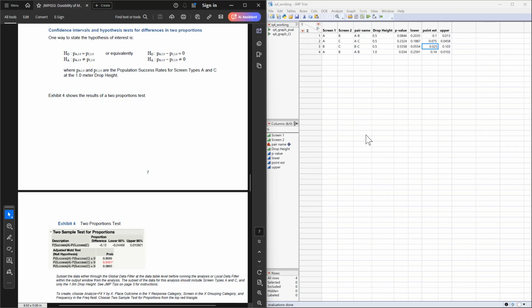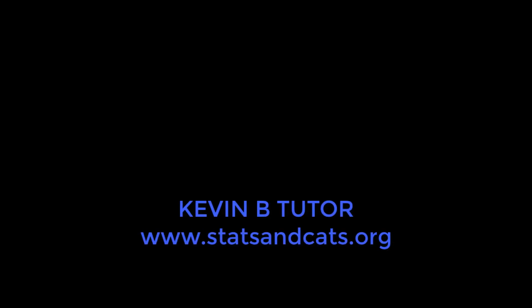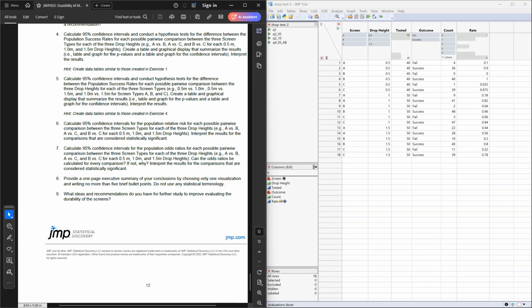Okay, let's move on. Okay, now we're back to our main data set, and notice that other than the scripts that we've saved to here, nothing has changed within the data table. So we're ready to move on to question number 6. Question 6 asks us to calculate and construct 95% confidence intervals for the population relative risk for each possible pairwise combination between the 3 screen types for each of the 3 drop heights.